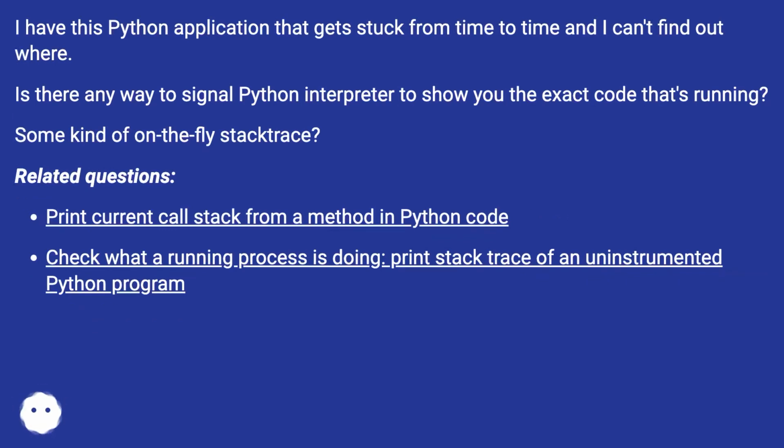Related questions. Print current call stack from a method in Python code. Check what a running process is doing. Print stack trace of an uninstrumented Python program.